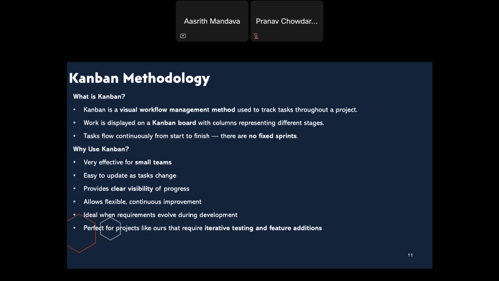So this is our Kanban methodology. For our project management, we chose the Kanban methodology. Kanban is a visual workflow method where tasks move through different stages on the board, such as backlog, to do, in progress, testing, and done. This worked well for our small two-person team because it gave us flexibility instead of rigid, time-boxed sprints. Whenever we added new features like quests, events, or trading, we could easily create new cards and move them across the board as we worked. The Kanban approach helped us stay organized, see our progress at a glance, and continuously prioritize what we do next.